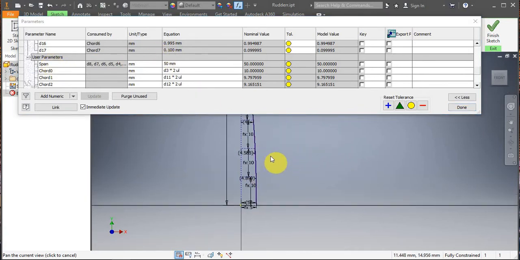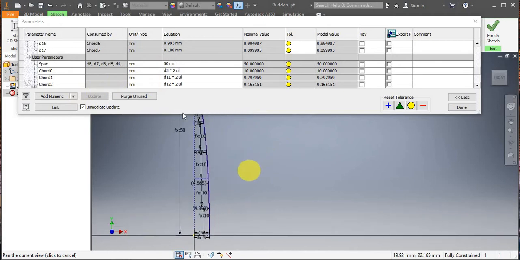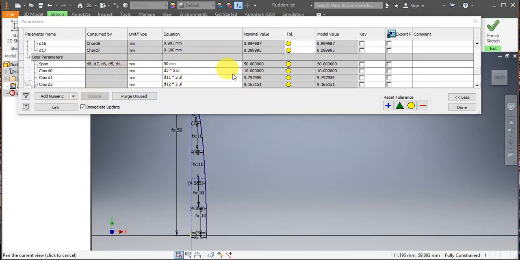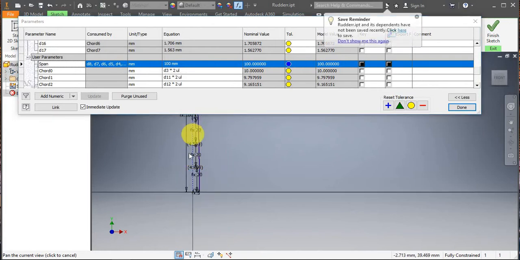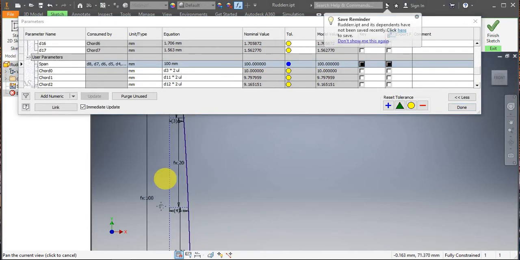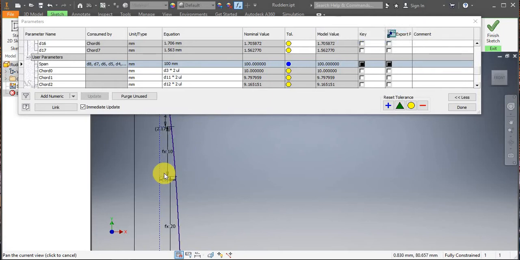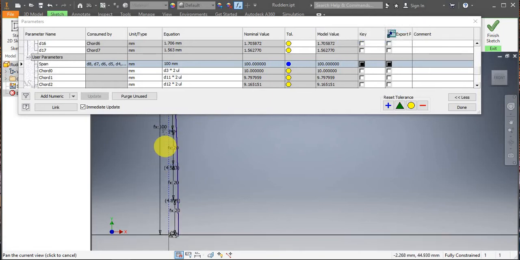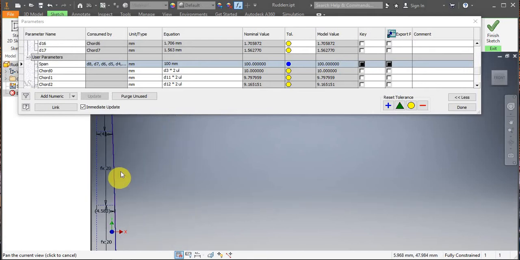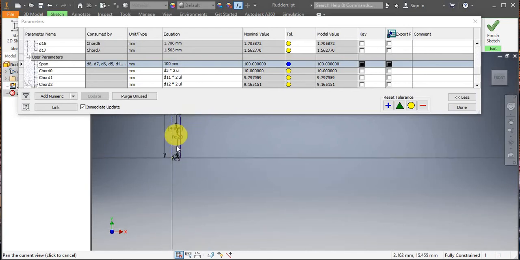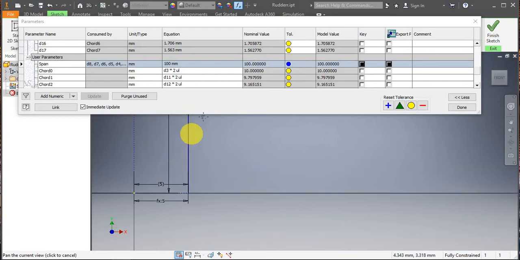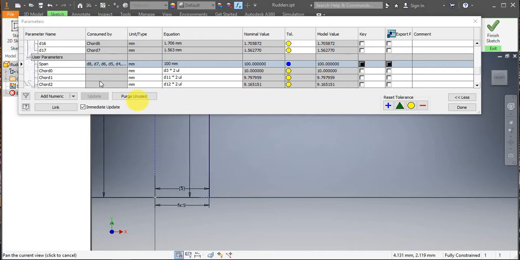So let's see if this actually works. If I change my span, all of these dimensions should now update. So if I make it 100, there we go, they all update. All of my sections go wherever they should be, because we gave them an equation, which was span divided by 5, I believe, if I remember correctly.